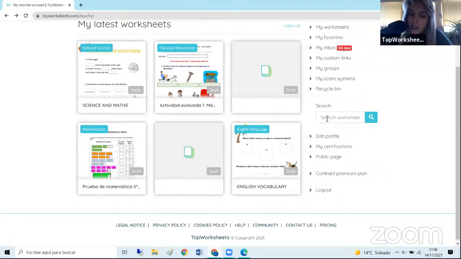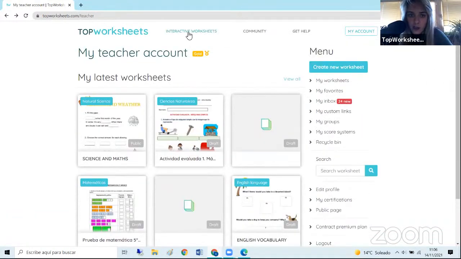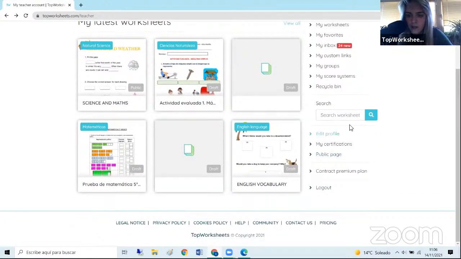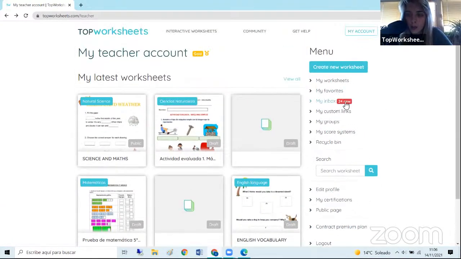Here is another searcher for worksheets, like the one I showed you before here. And this is more technical buttons, for example. My inbox that I told you I wanted to show you last. Okay, this will be the third part of all this.